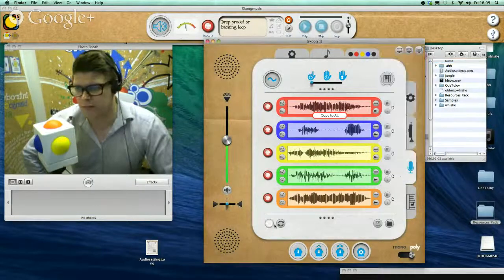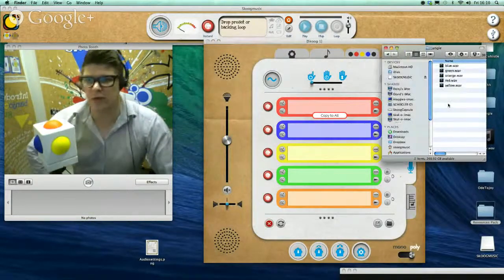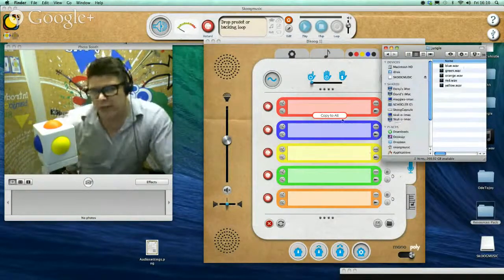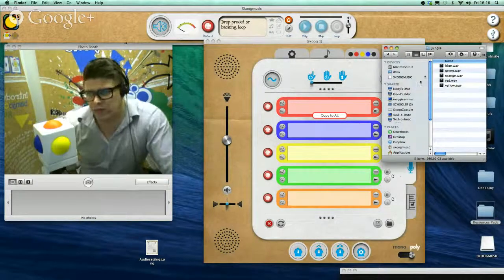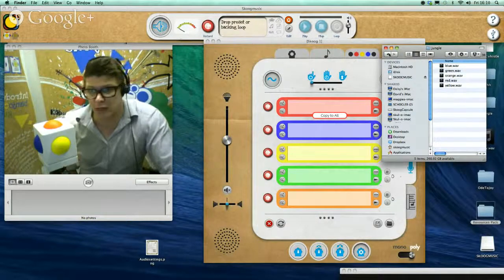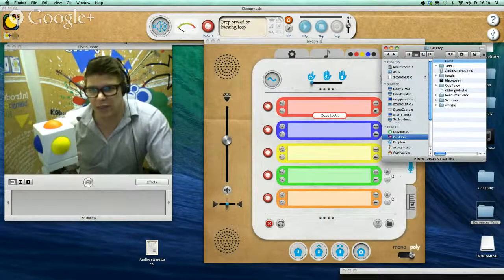So in there, if you open the folder, you'll see it's got blue. It labels each of the WAV files. So you don't have wolf and all this kind of stuff here. It just labels it by color. That's how the software knows where to put them. So we can take that and drag it in here.